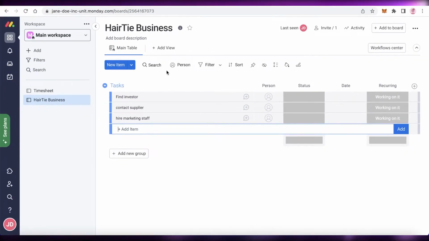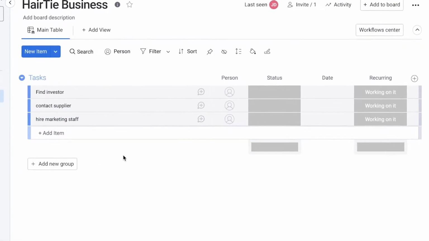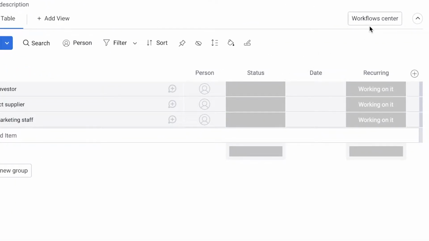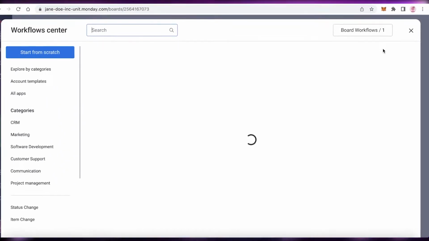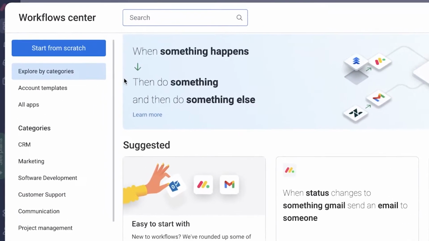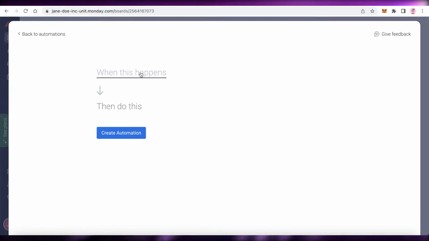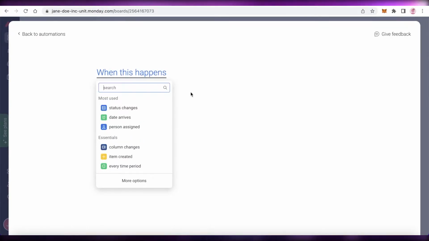Now, how do you actually automate your emailing process on Monday.com? Well, it's a very simple and easy setup. All you have to do is, once you're on your board or on your dashboard, wherever you are working on, click on the top right over here, which is your workflow center. On your workflow center, you're going to click on start from scratch, and then you can add what kind of automation you want.